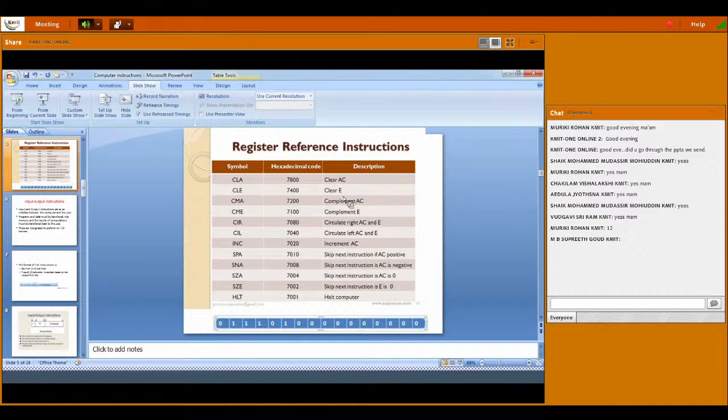Can anyone tell me what this E is? In the last class I explained what E is. Yes, the extra bit. At the time of the common bus system, I explained that you have an arithmetic logic unit. From there you get the output, and along with that you get an extra bit. When you perform an addition operation, you may get a carry. When you perform a subtraction operation, you may require a borrow value. All those values will be stored in the extra bit. So clear the content of that E flip-flop. That is the meaning of 7400.